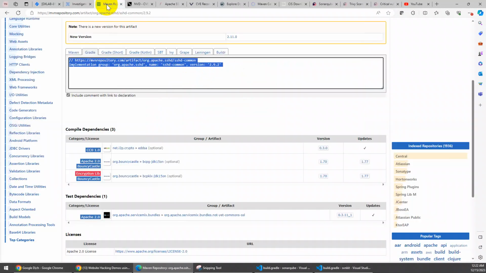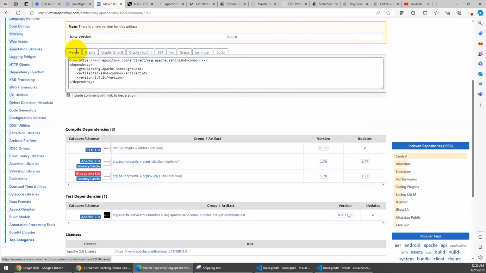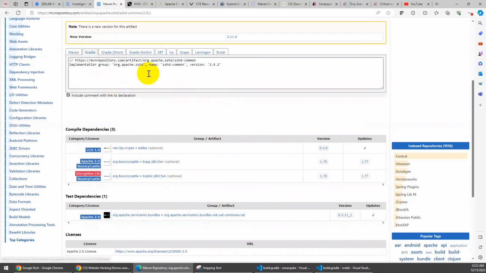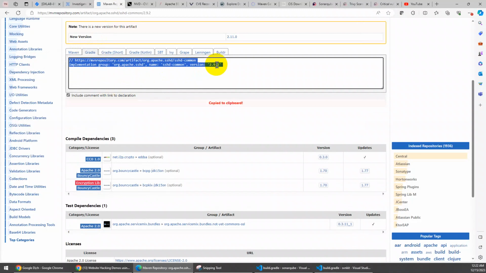And if you use Maven, it shows you how to fix this: you simply add the Maven dependency like this into your BOM file, for example. And in case you use Gradle to compile your code, you simply declare it like this.